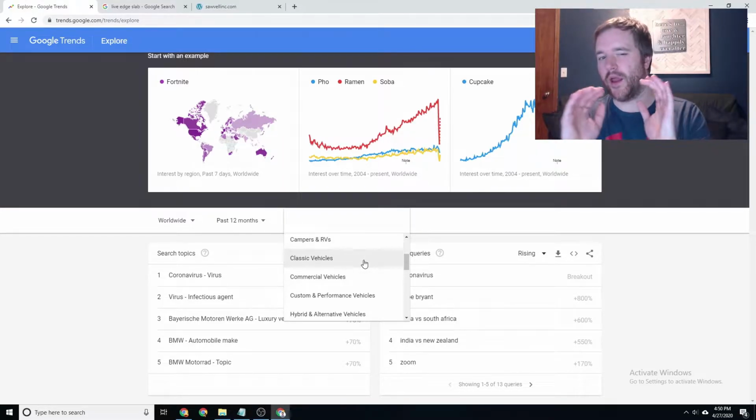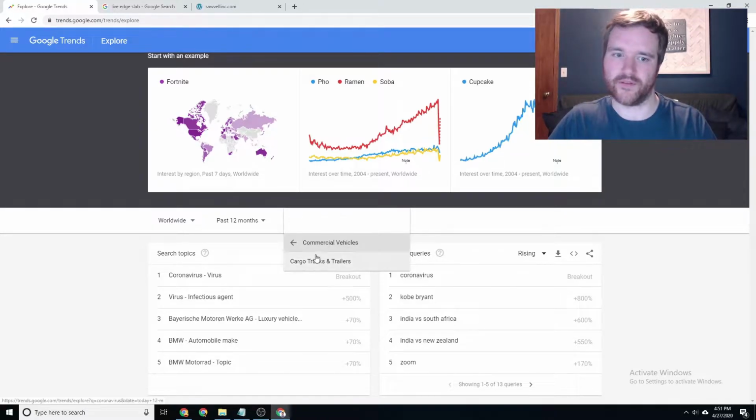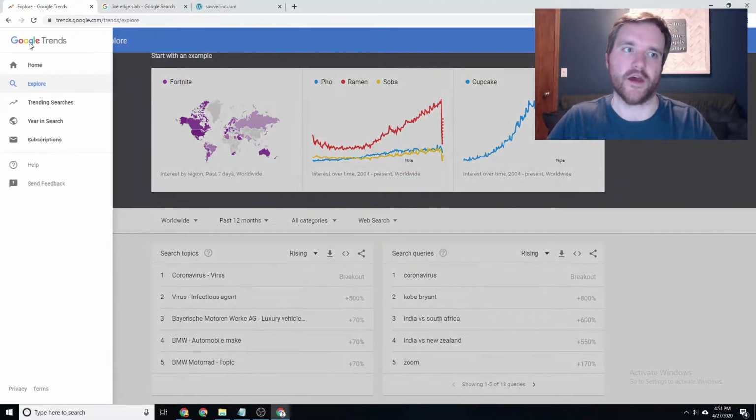This gives you a really good idea of how Google is classifying and categorizing all of their information, especially if you're looking for ways to write your content. So even if you get down to commercial vehicles, it shows you cargo trucks and trailers, stuff like that.